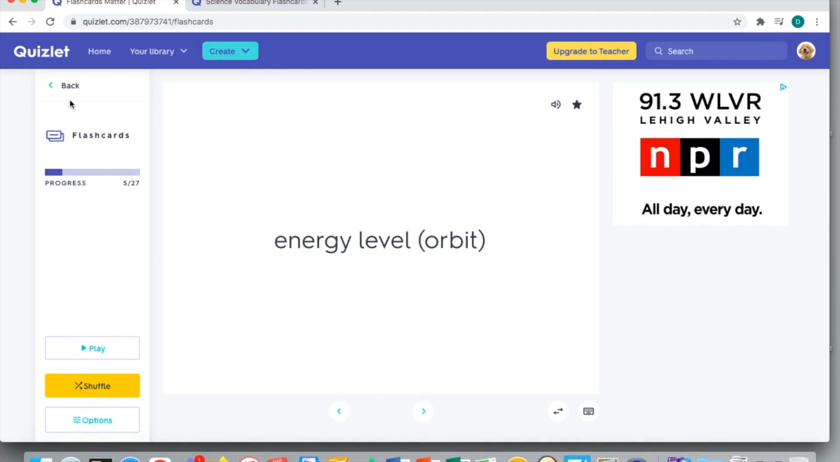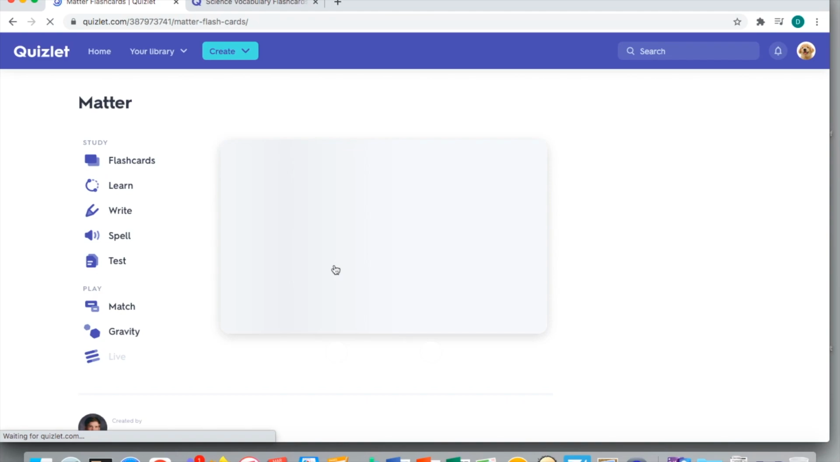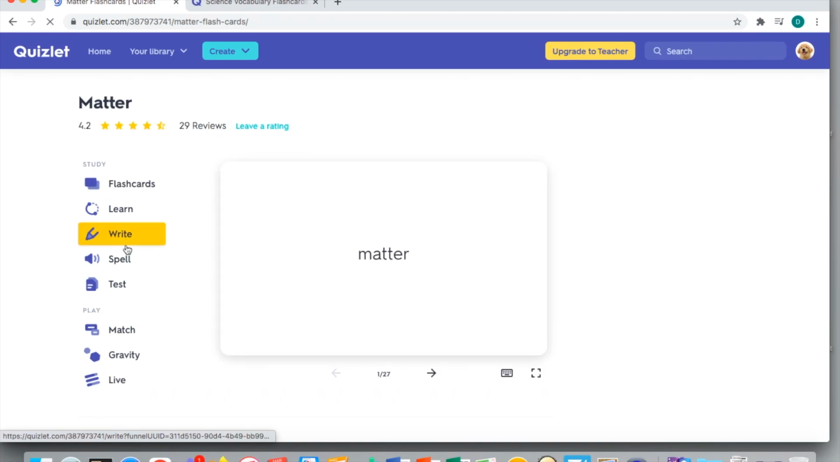So that's how you play the flashcards, which is really awesome to practice vocabulary with your students. Another thing you can do, they have these different types of games and you can play different things with the vocabulary cards that you create.